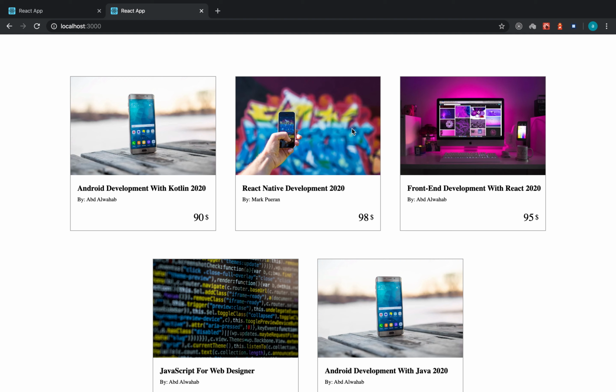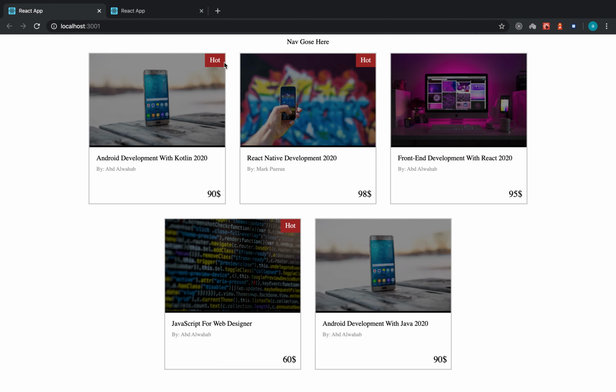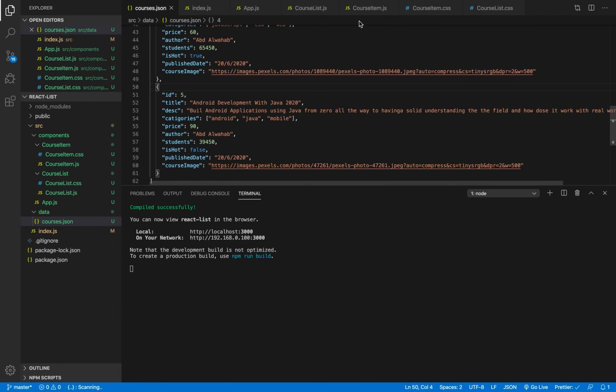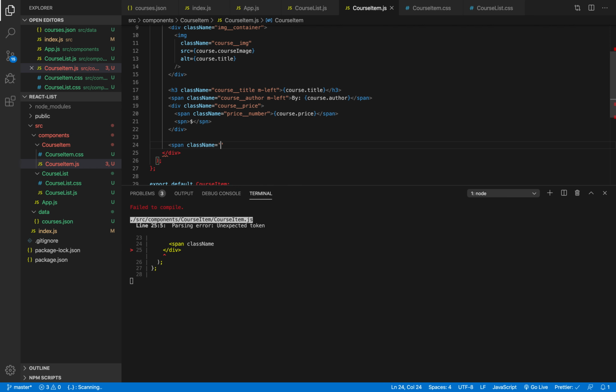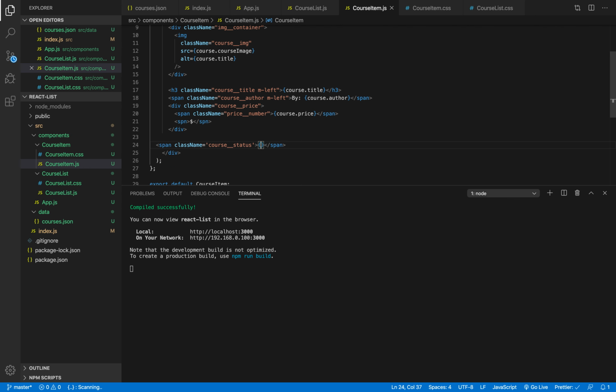Very cool. Another thing that we can do right here is to go ahead and add this property is hot, or whether the course is featured or not. So here inside my course item, after the price and all kind of stuff, I'm gonna add a span, all right, and it has the class name, let's say course status. I cannot choose the names. Course status, okay. And here I'm just gonna say dynamic value. Okay, we are gonna check for course.isHot, which is the name of the property.